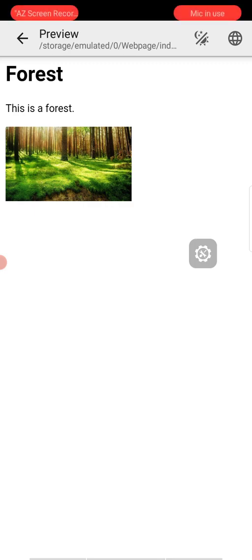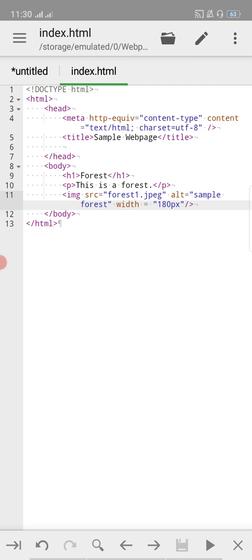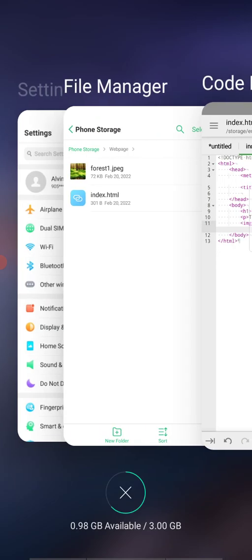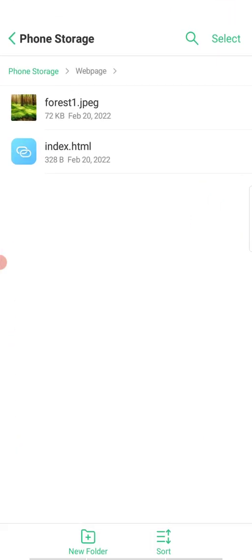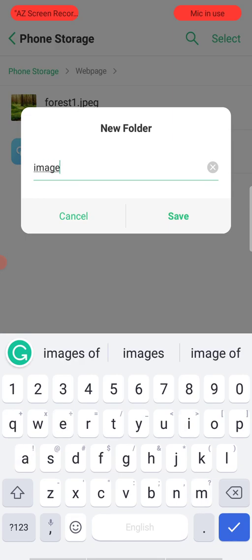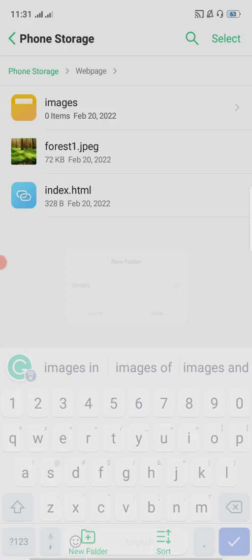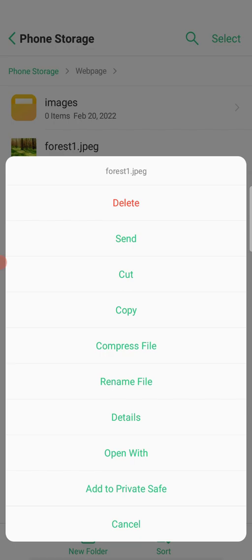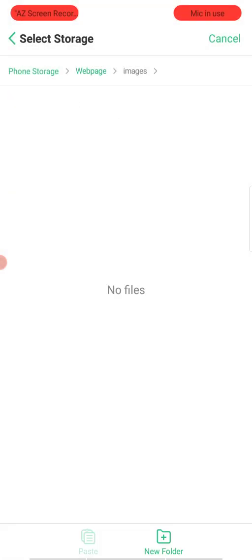Alright, so that is how you are going to create a simple web page. Now if you go to your file manager, it is better that you separate the pictures and the HTML file. So what we're going to do is create a new folder. We'll write here images, and then we will move this picture inside the folder.